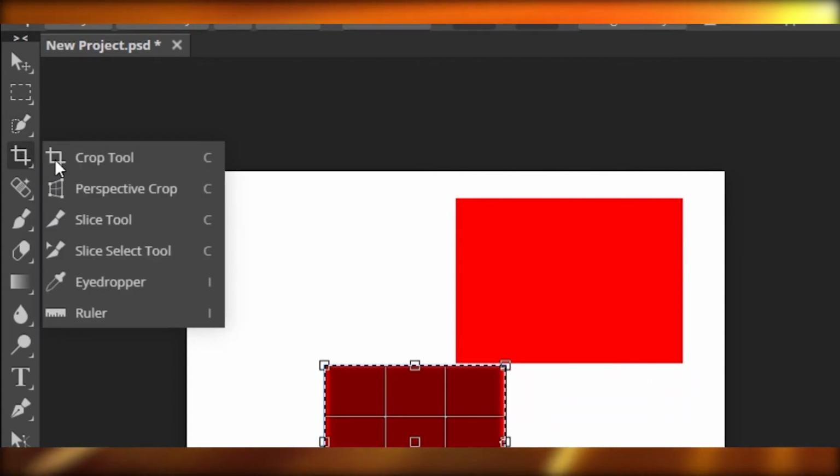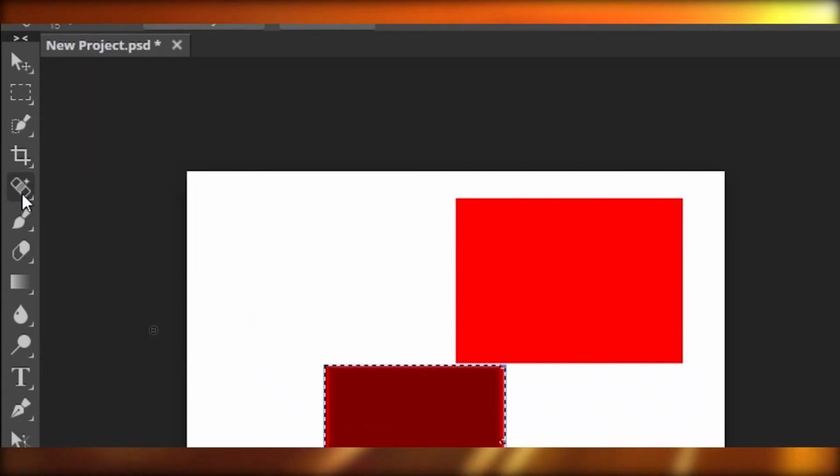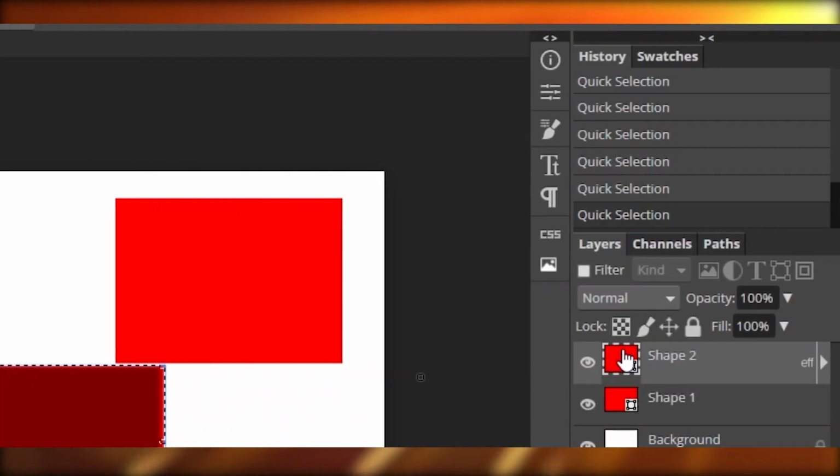After that, you have your crop tool. So you can change the crop, the perspective, you can slice it, you can measure your image, your design. You also have a select size tool and whatnot. Now below that you have, I'm just gonna delete this.